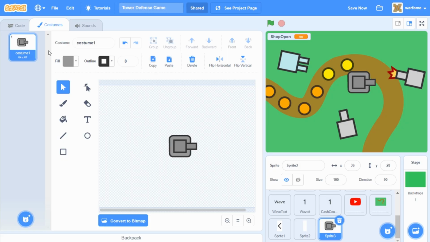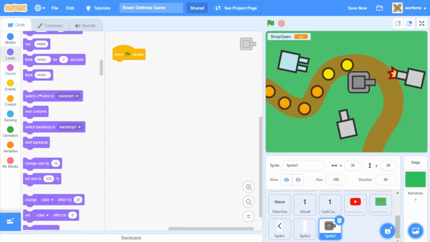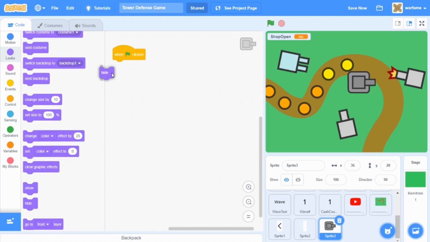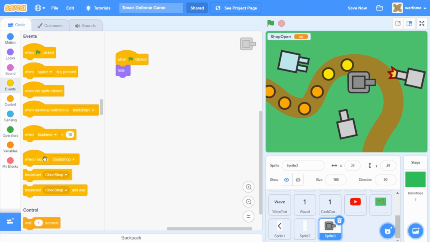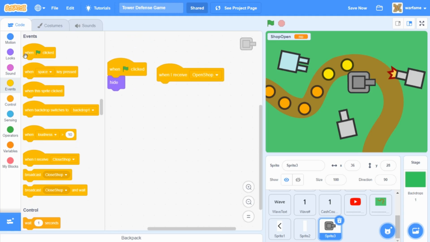And now inside of the code, I'm going to first drag a when flag clicked, then I'm going to hide it, and then I'm going to go to Events and drag a when I receive open shop. Then I will show it.